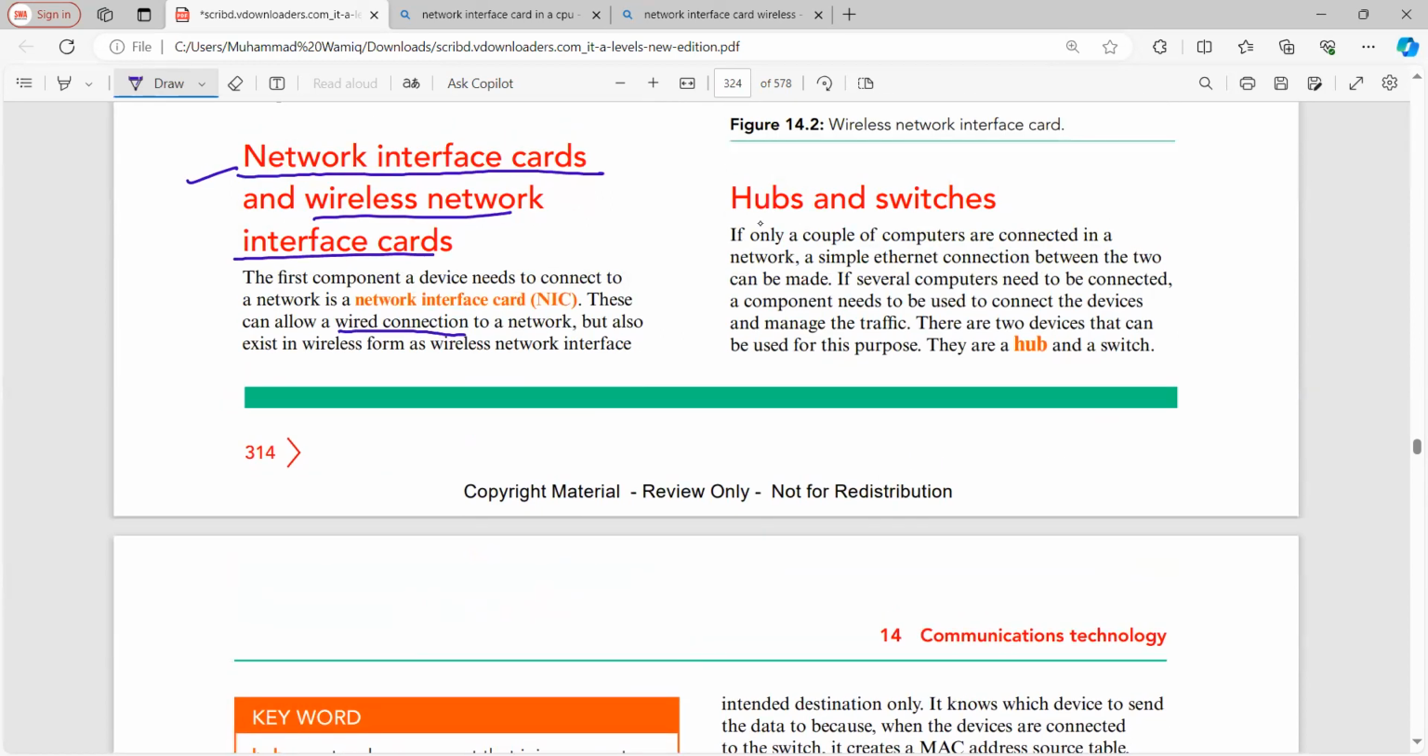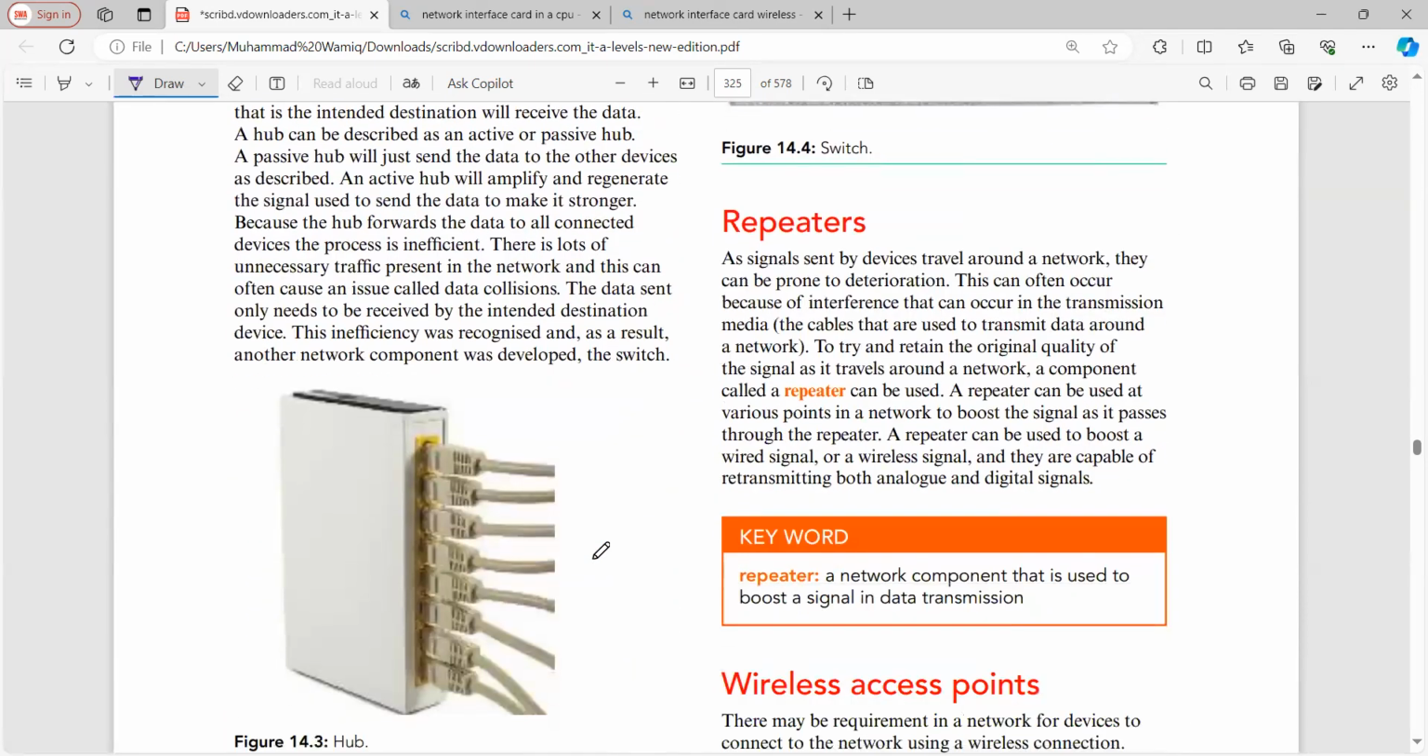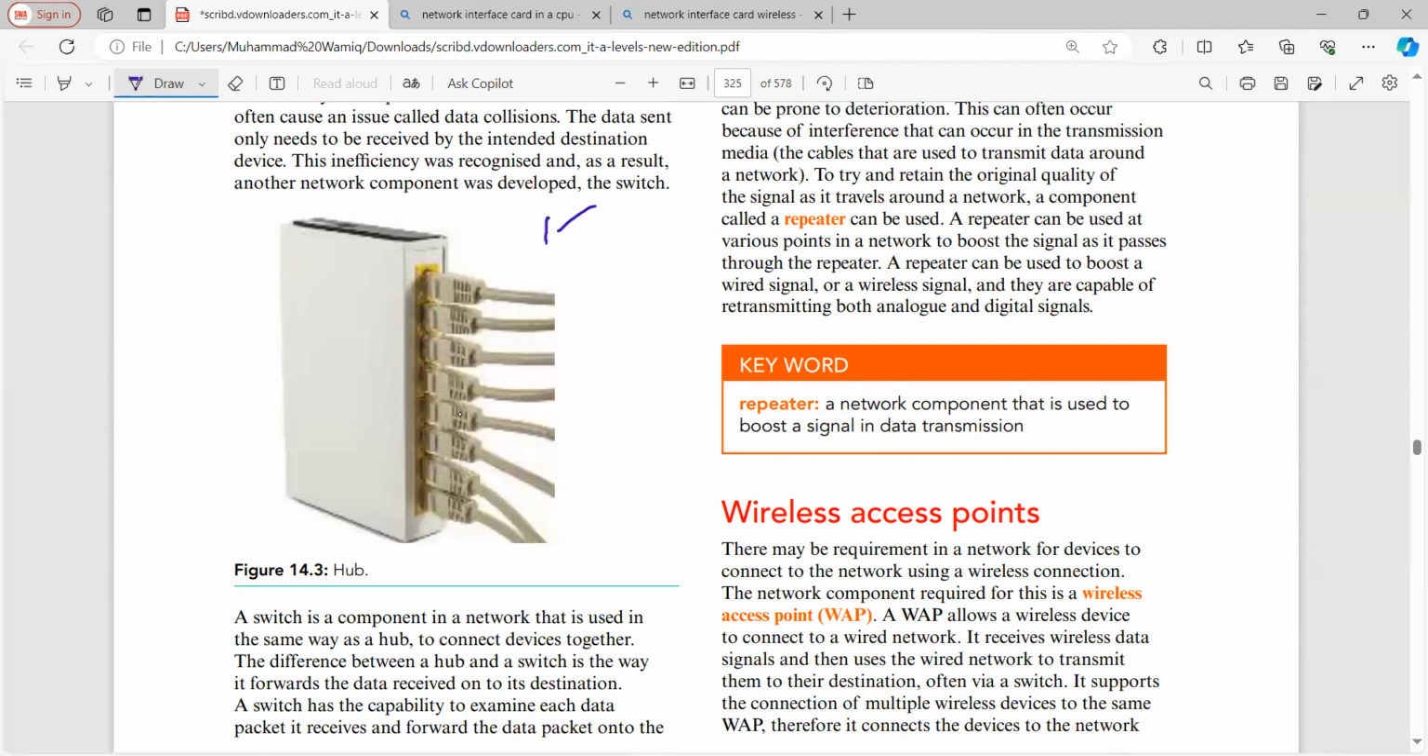Then the second title is hubs and switches. When you want to connect a lot of computers at one place, there could be a problem that due to an extra number of wires or computers, it might become messy. So one concept that we can use right here is this. What we can do is plug each wire like this into a hub, and then from this hub I can have a single wire that can be connected to my server or my internet device.